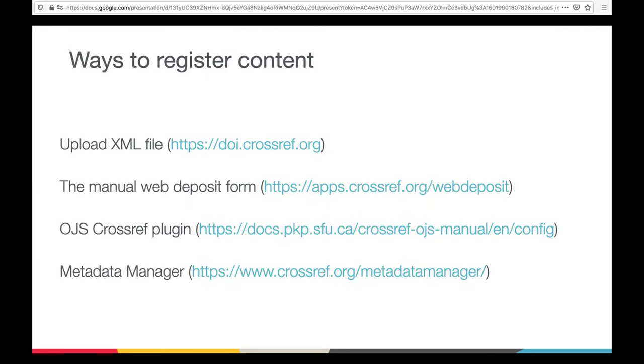So how does all of this metadata get into the Crossref system? There are a number of different tools that are available depending on your technical level. We have members uploading XML files, our manual web deposit form. For folks who use the OJS publishing platform, there's a plugin that sends metadata to Crossref through that, and then also our metadata manager deposit tool. So we're going to take a look at each one of these individually.